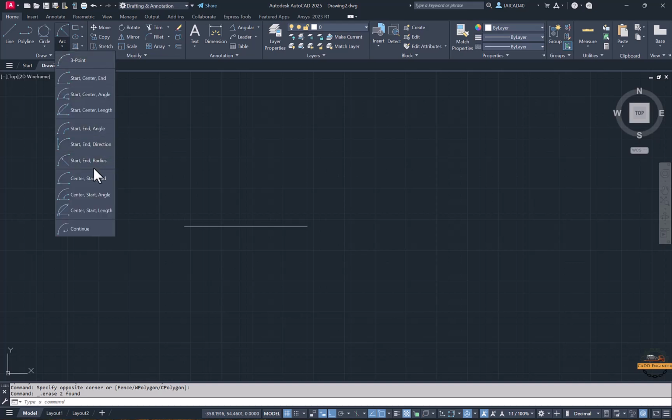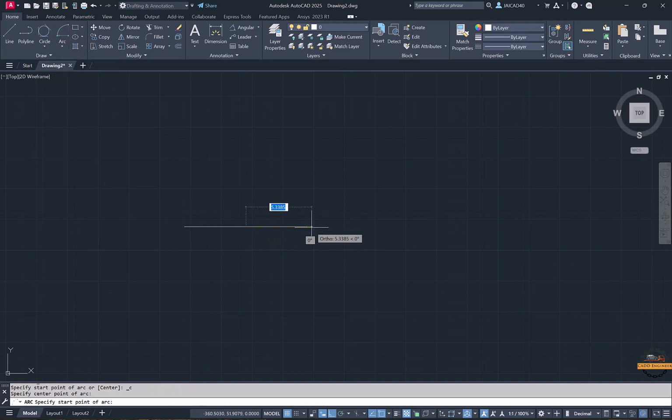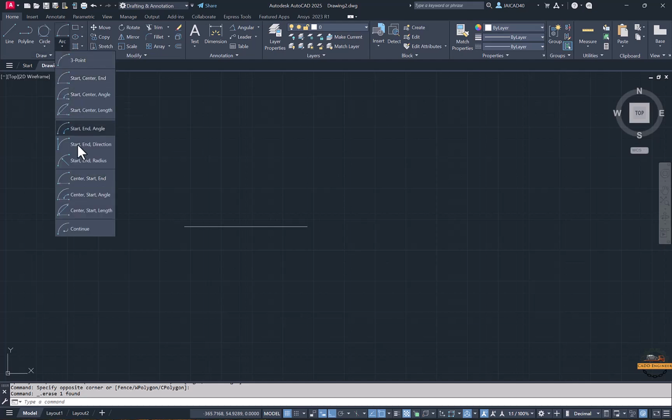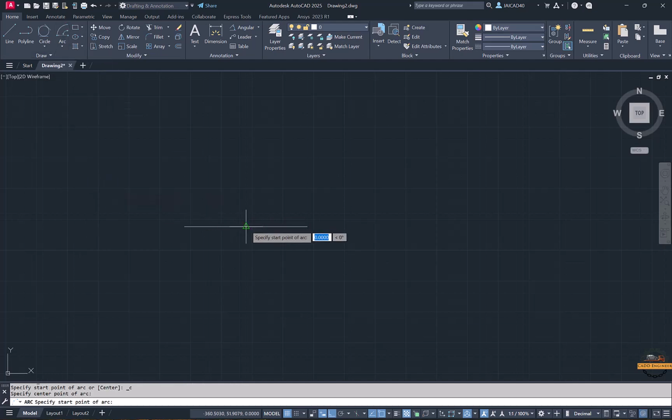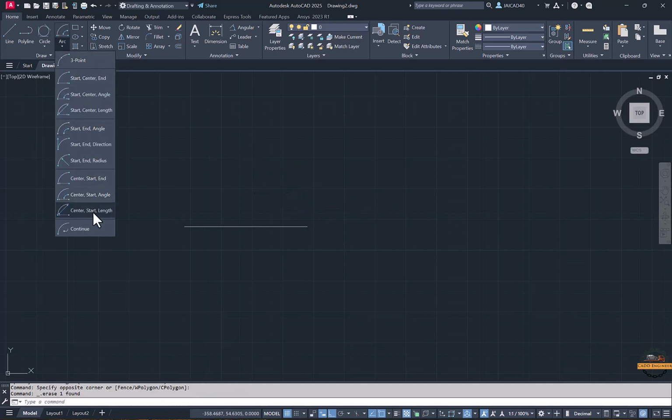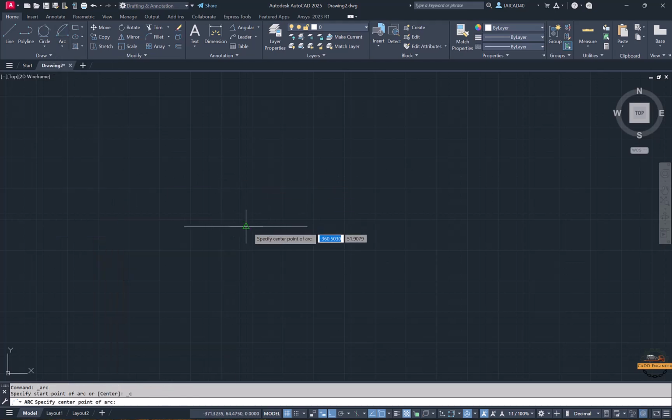Now we have the option called center, start, end. It's the same thing, but only starting from the center. That is the difference. So start, center, end. Or we can go to the next one, center, start, angle. We can specify an angle like 60 degrees, so we can measure the same way. Next one is called center, start, length. So we'll define center, start, and put the length value. I set this to be 8, so we can measure from this point to this point. That is the 8 length.